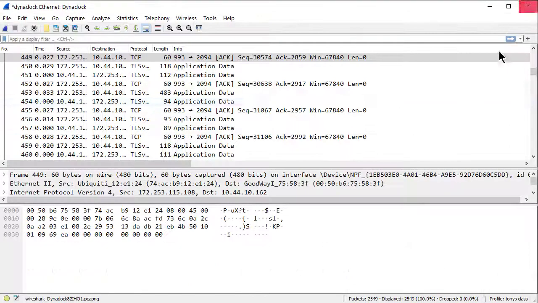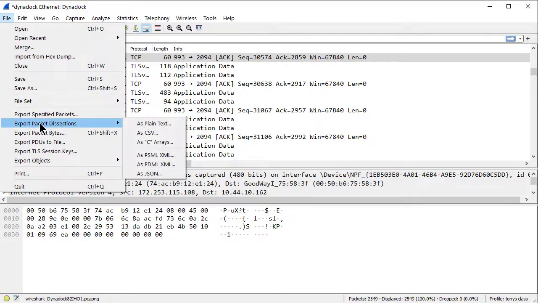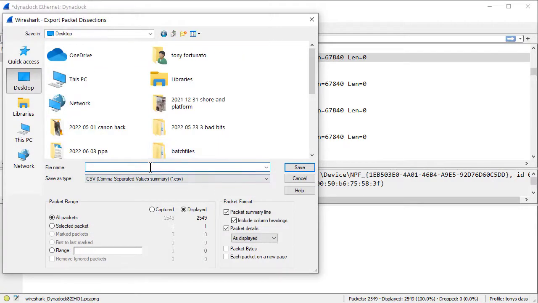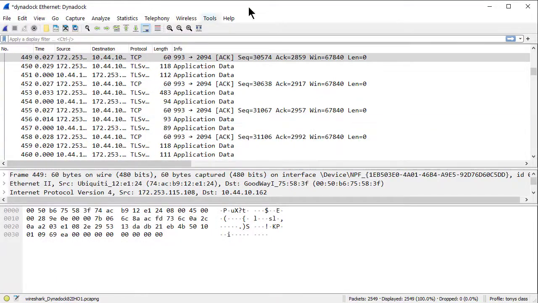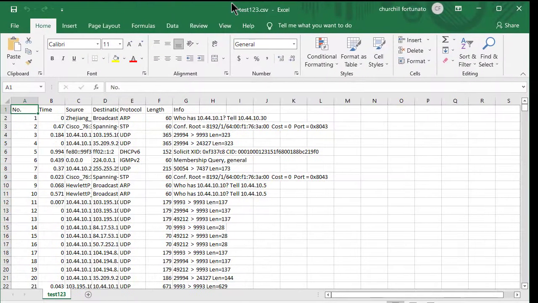So I'm going to close that. File, Export Packet Dissections as CSV. I'm just going to put that on my desktop here, and we're just going to call this test 1, 2, 3. Good enough. There are two ways to do this. Obviously, I can go to Excel and import it if I want. What I'm going to do is take this file I just created and just double click on it, because the CSV file association will automatically launch Excel.